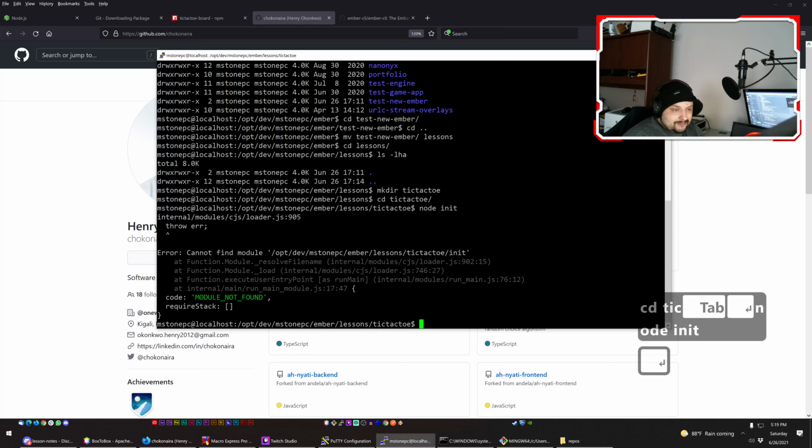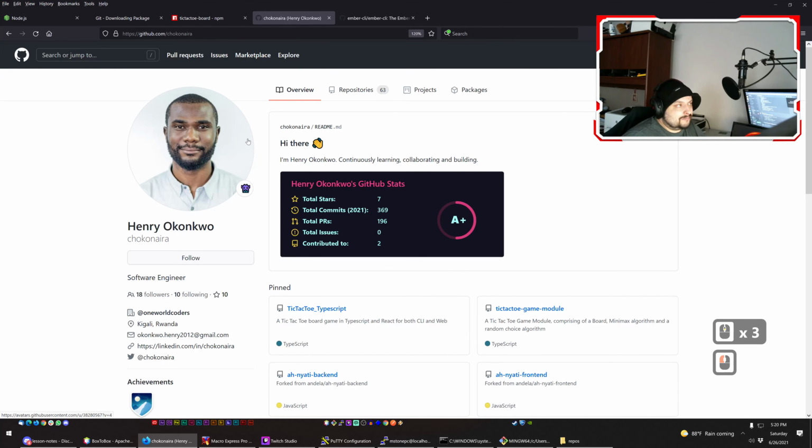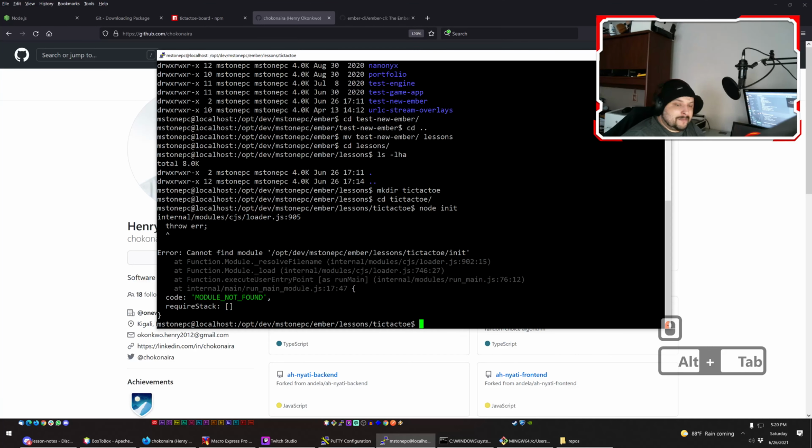I got an error. Let me see what's wrong here. Can't find module, tic-tac-toe init, module not found. I don't think it's node init. It's npm init. My bad. It's npm init, not node init.